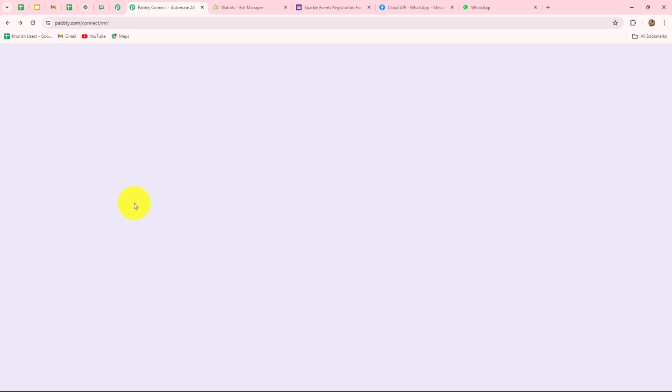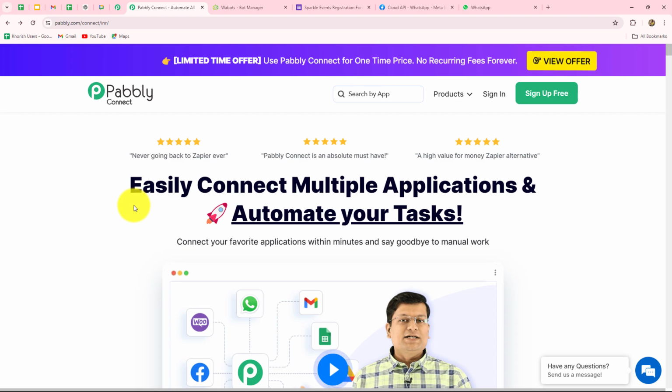Here I'm going to use Pabbly Connect for this entire process, which is an amazing automation and integration software with the help of which we can set up connections between different applications to automate all our tasks, that too without the requirement of any coding or programming skills. So with the help of this, I'm going to set up connections between Google Forms and WaBots.